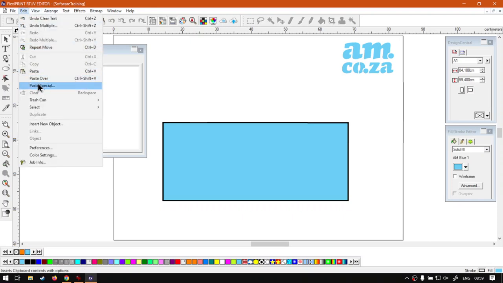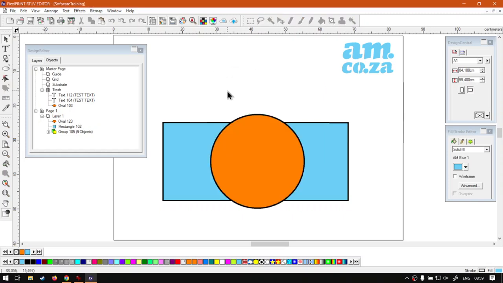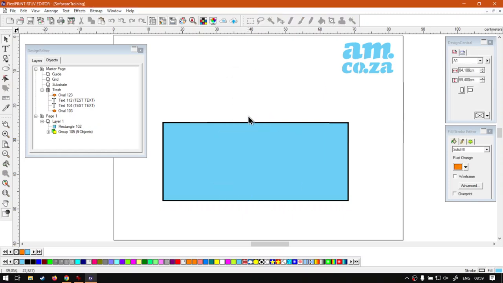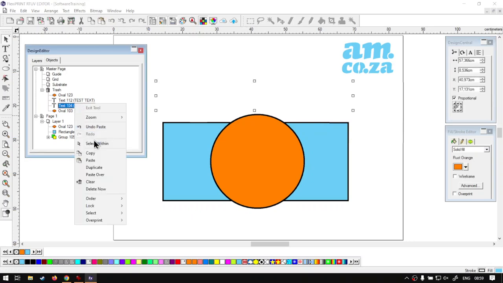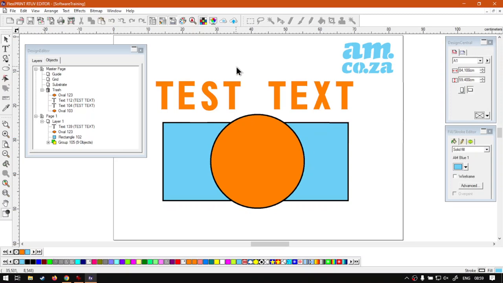Okay, so not the special paste, it's actually a special paste as well. Paste over, Control Shift V. Let's try that again. I pressed the wrong button. So Control Shift V, and it will place it exactly where you copied it from. Likewise, I'm going to take this one, right click, copy, select the back, and Control Shift V.